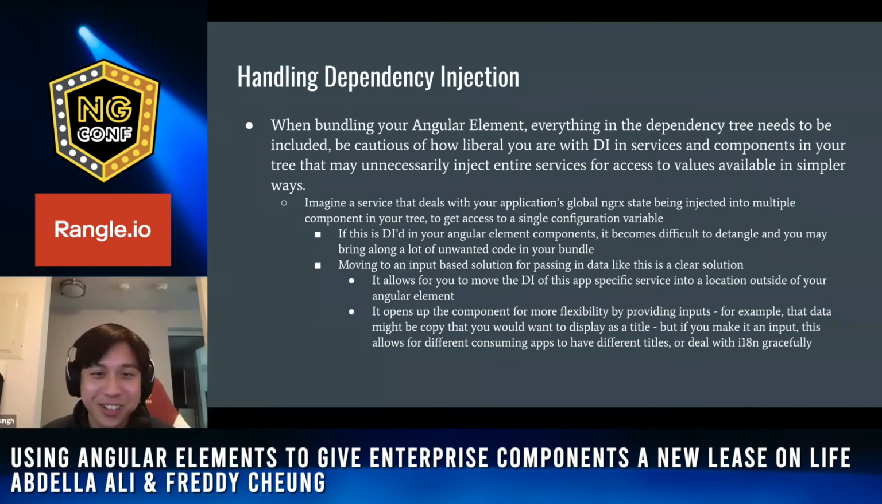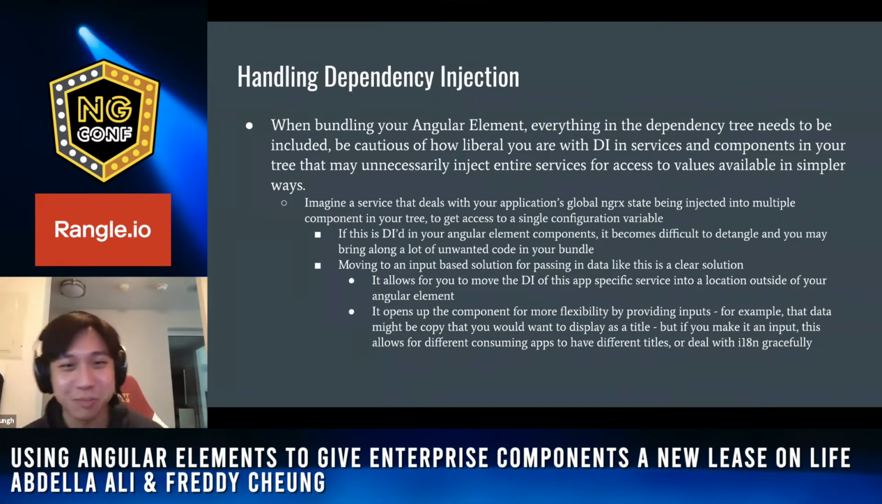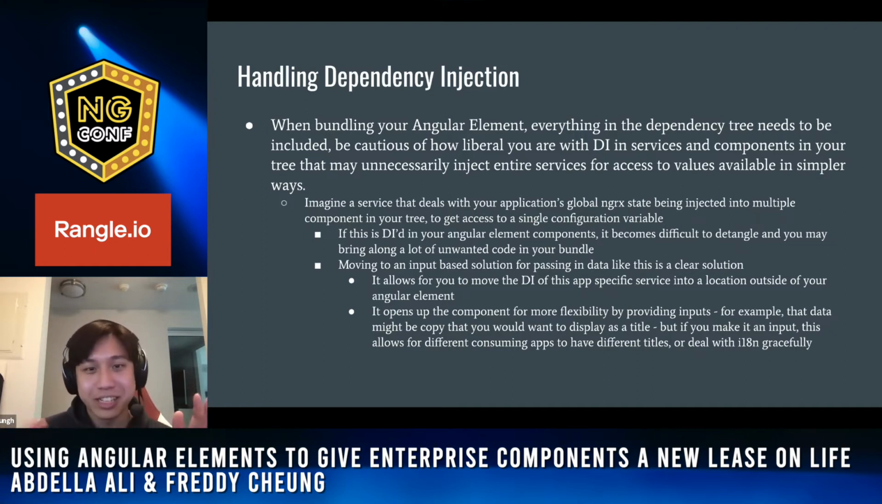Yeah, that's a good question, and I think this is technically the last portion before the mini break and catch-up session, so we're almost there. But one thing to keep in mind when it comes to handling dependency injection is that when we bundle an Angular element, everything in the dependency tree is included, and we need to be quite cautious of how we use dependency injected services. Sometimes it might be unnecessary to inject an entire service just to get access to a value. So let's quickly picture a service that handles our application's global NgRx state, and we're exposing some sort of config.